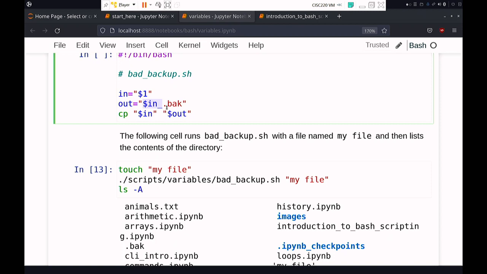So what does bash do? It creates the variable in_, sets it to the empty string, and then uses its value. So out is the empty string followed by .back. And that's why the backup file is just .back. It's because that $in followed by the underscore looks like a variable name. The actual variable name is just in. So one way to fix the problem is to surround the in using braces.